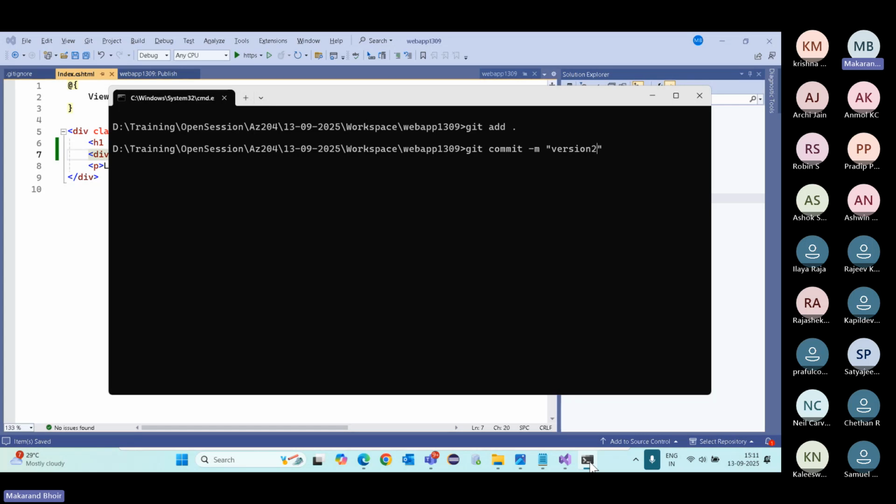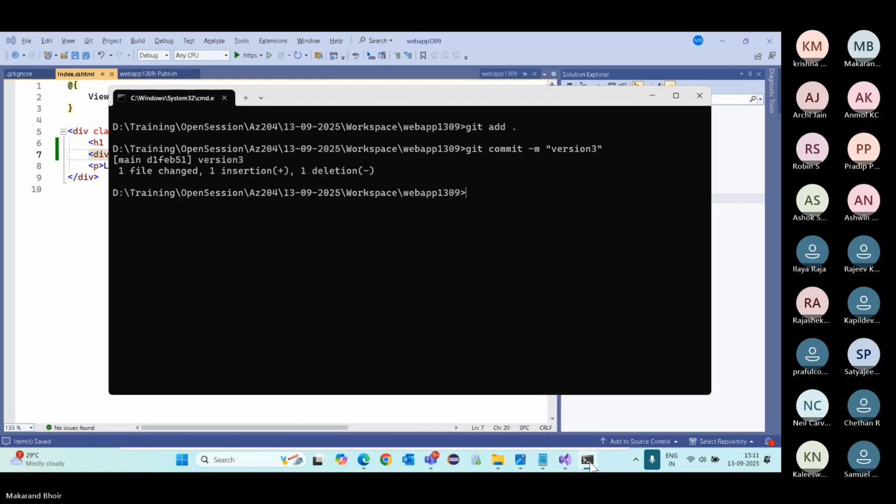Once you add, you need to commit to the local repository. Right after commit, you can just go and push, because you already set up the remote repository. So it is not required to set it up again and again. Once the setup is done, you can just go and push simply. There is a command for that. I'll go and push.